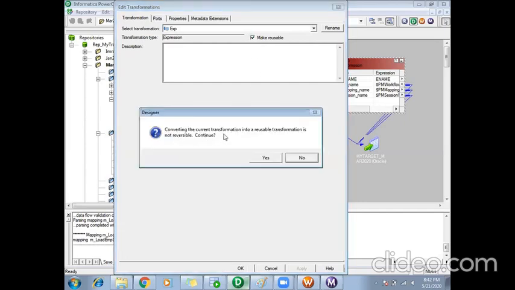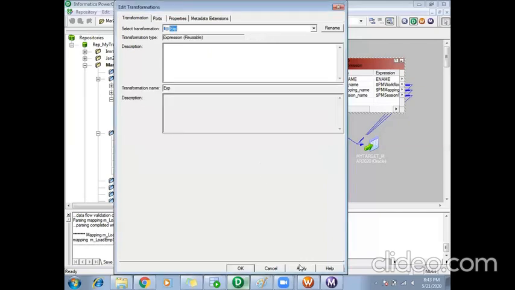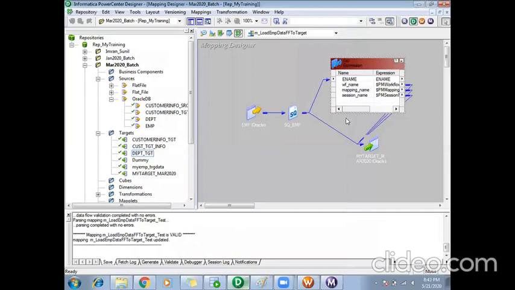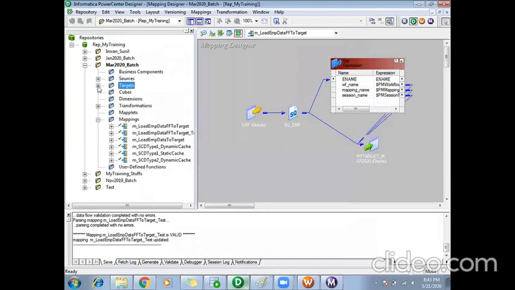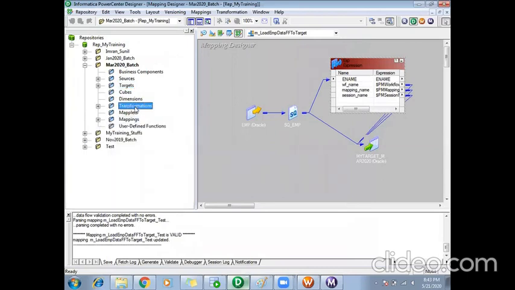It says converting current transformation into a reusable and it is not reversible. So if you are sure, you can click yes. I'll click on yes now and apply. So now this transformation becomes a reusable transformation. Like this, I can make any of my transformations reusable. Those reusable transformations will be listed in this Transformations folder. Till now it was empty. Now I can see this expression transformation came here because I converted it into a reusable transformation.